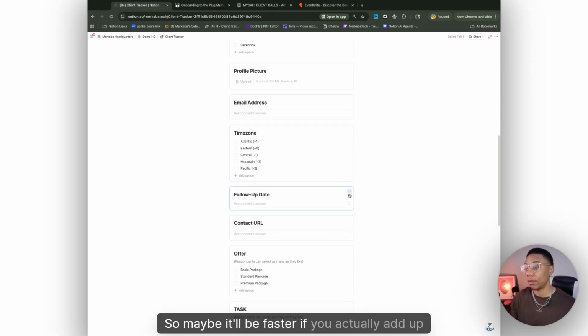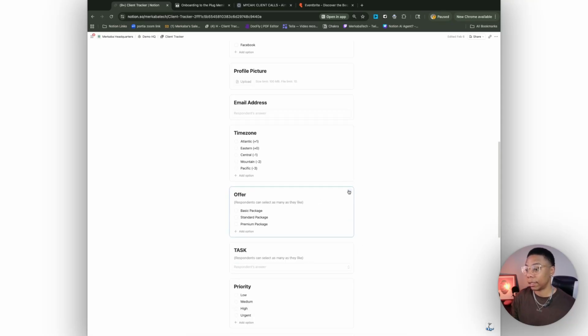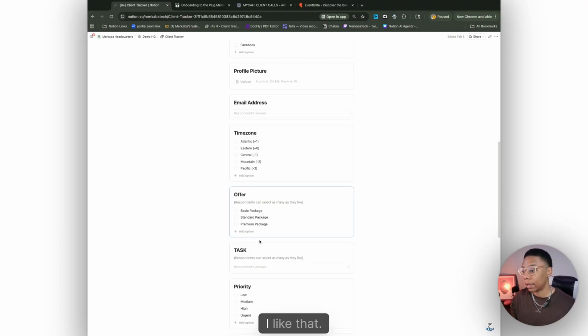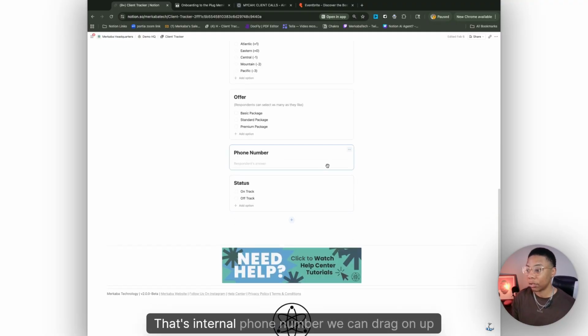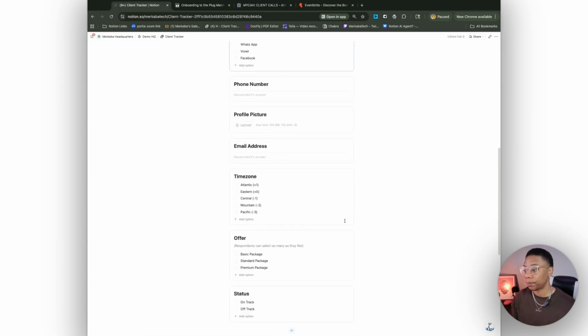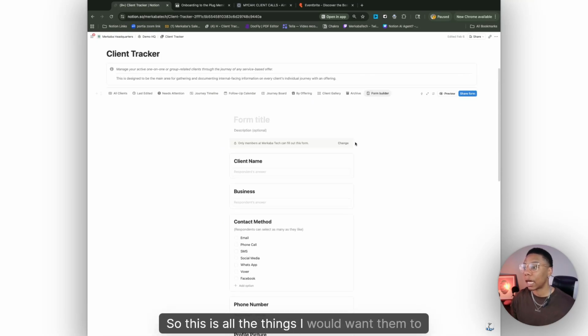But maybe it'll be faster if you actually add up all the properties that you want. Delete. Contact URL, we can delete that. Basic package offer. So if there's an offering you want them to select, great. I like that. So then task, priority, they don't need to see those things as internal. Phone number, we can drag on up here. And then also we are going to change this. So on and off track, great. So this is all the things I would want them to see.